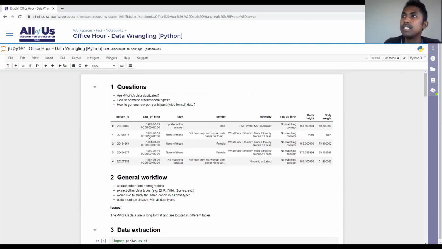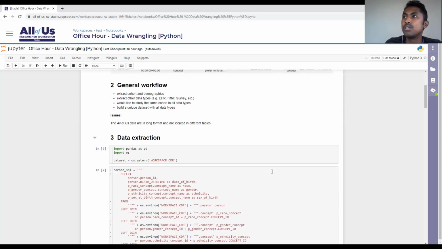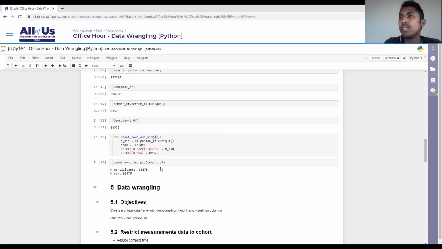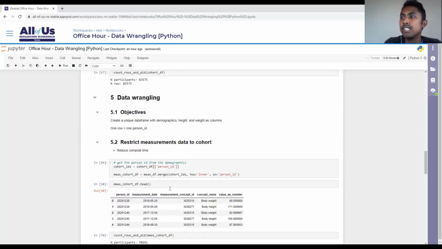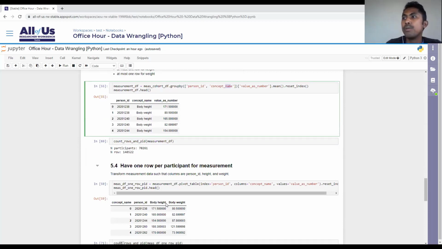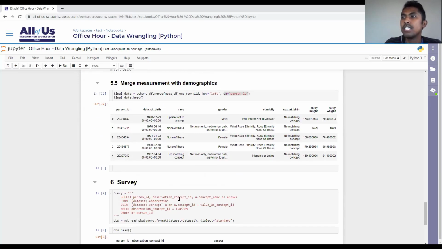So here's what we did. We combined different data types, the demographics and the height and weight. For each row, we have only one measurement. The way we arrived there was three steps. One, we restricted the measurements to have only the people in our cohort. Then for each measurement that we're interested in, we took the average value so that we have only one value per measurement per person. Then we pivot so that we have separate columns for each measurement, and we have one row per person. Then we did the merge. So that's how we get there.